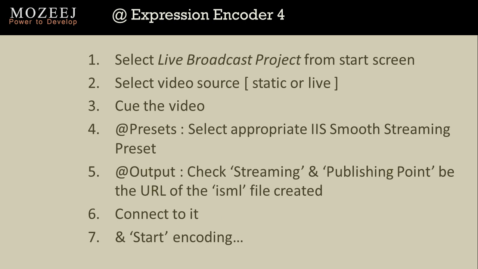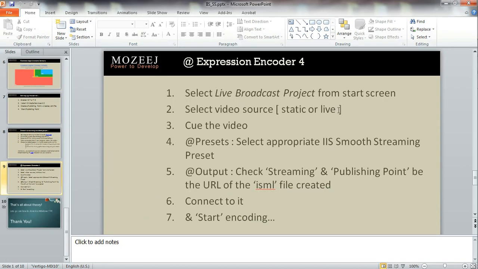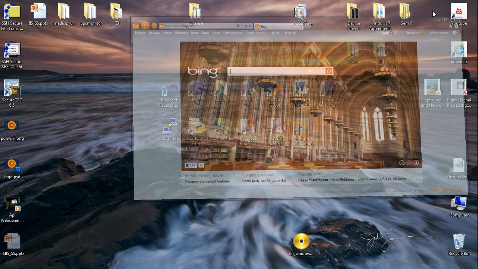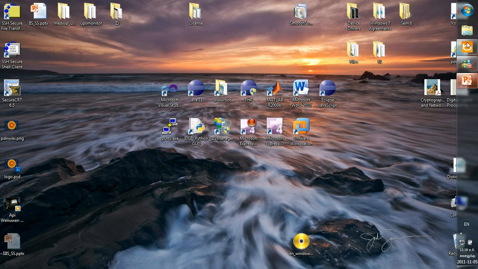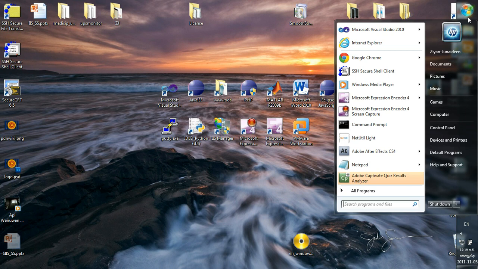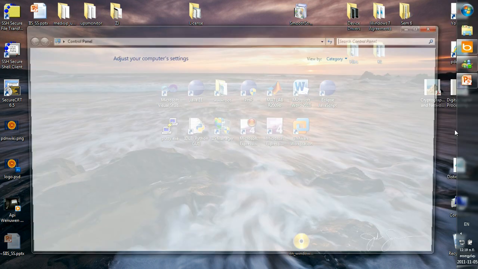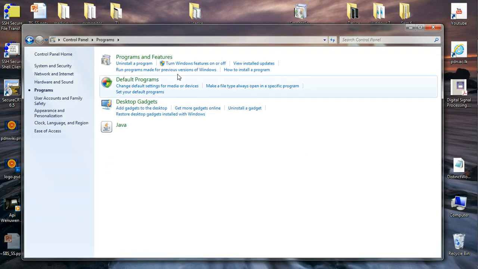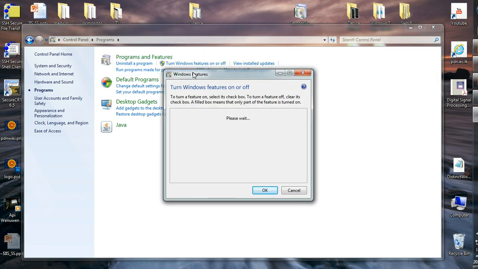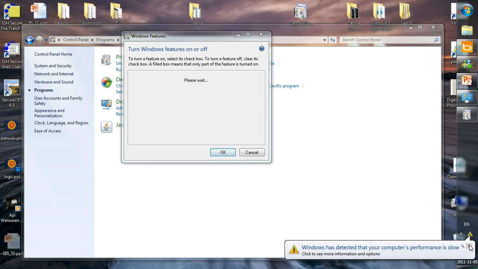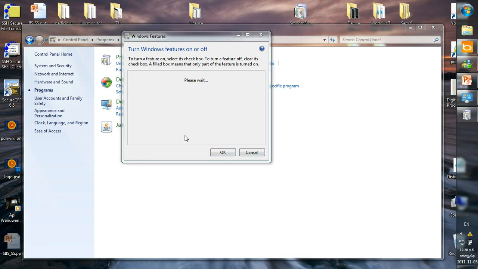Thereafter we'll be using Microsoft Expression Encoder to encode and channel this encoded video into IIS. So if I just exit this slideshow, I'll show how you can install IIS in Windows. You have to go to Control Panel, go to Programs, turn Windows features on or off. This will give a list of features that Windows has that have been enabled or not enabled yet.